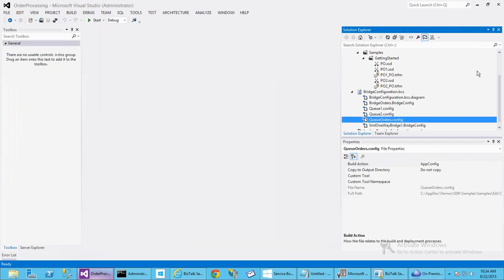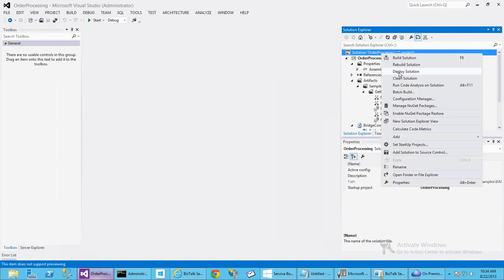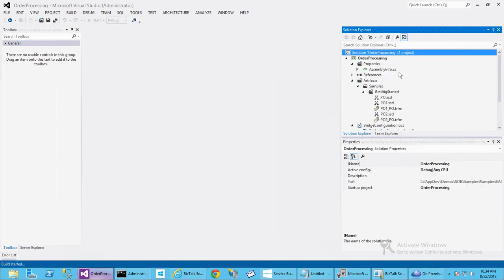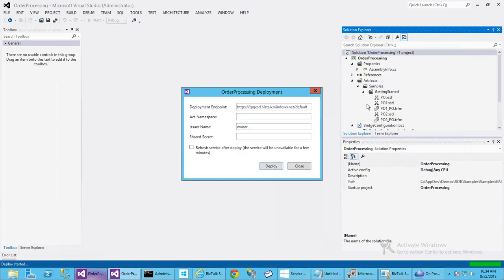And now we need to deploy this to Windows Azure, right? So what I'll do is go up to the solution, just like I did before for BizTalk on cloud, BizTalk on premise, and I hit deploy. It'll build my code. Hopefully I didn't introduce any errors. So now you see that is my deployment endpoint. So let's see where that was defined for me.